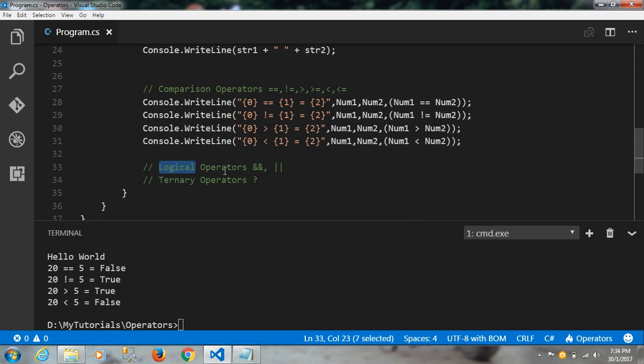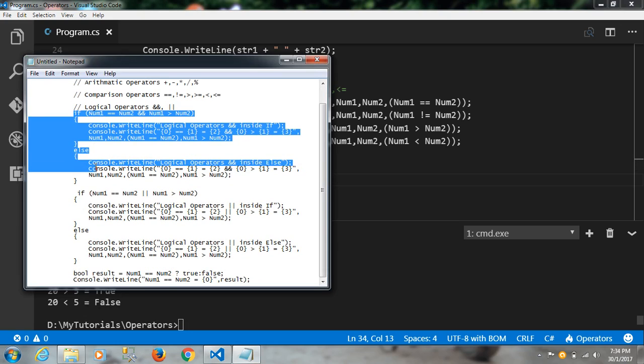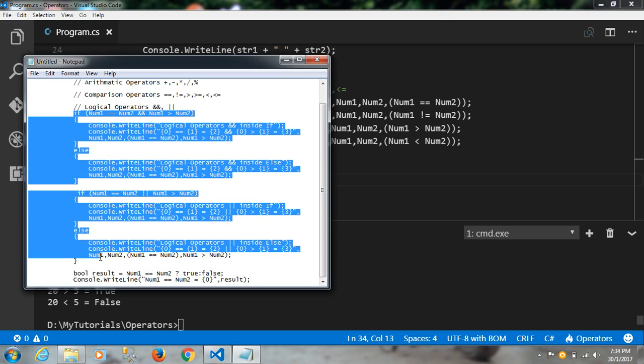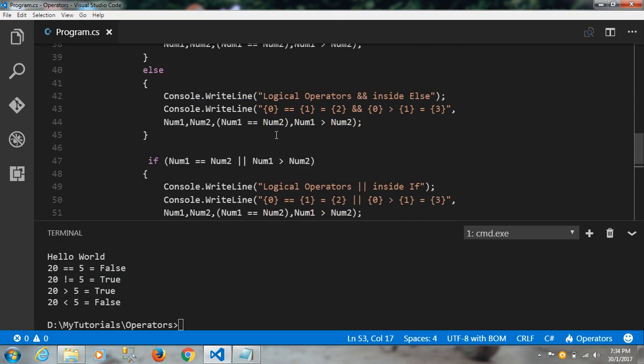And now we'll look at the logical operators. What a logical operator does is let us combine multiple decision-making logics, like greater than and less than, using these logical operators. So we'll look at those. I have prepared one small snippet for this also. I'll just cut those and paste it. So here we go. Successfully pasted it.